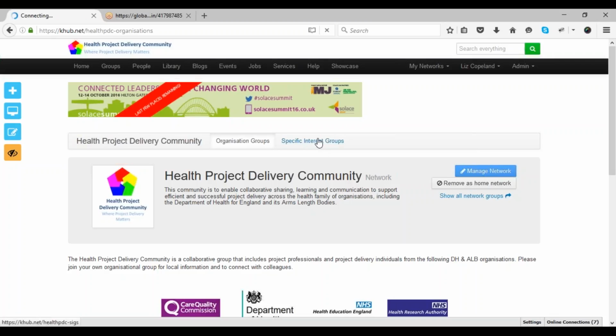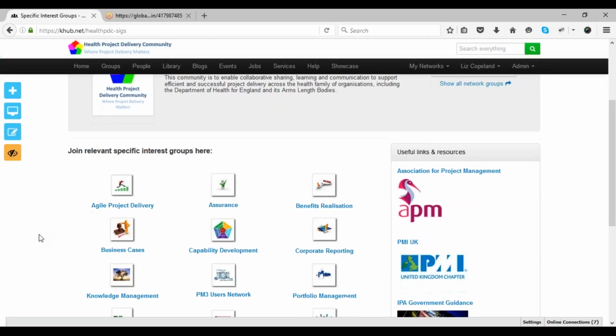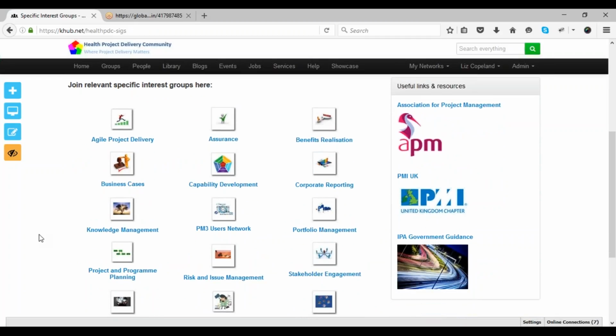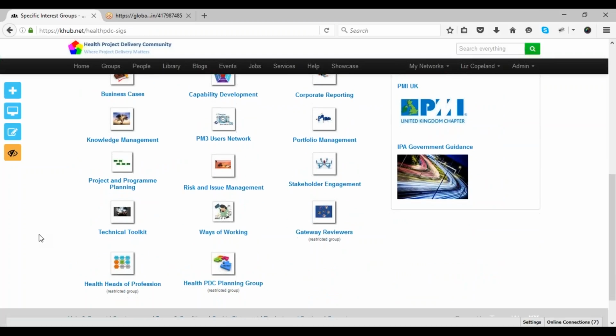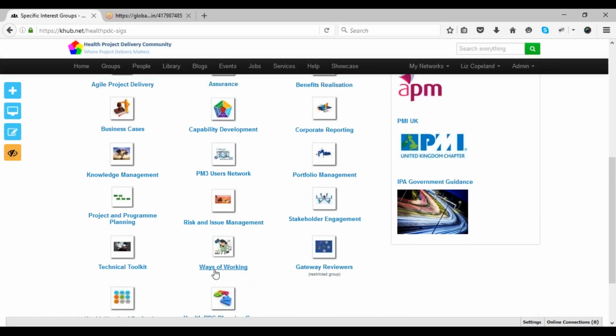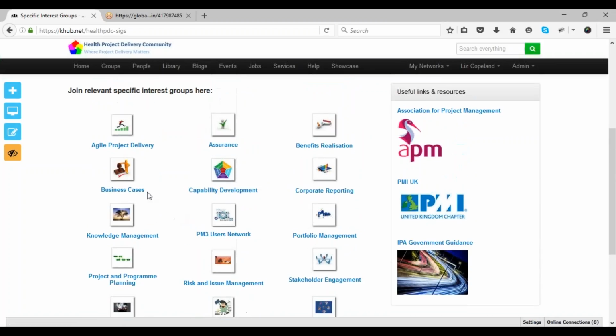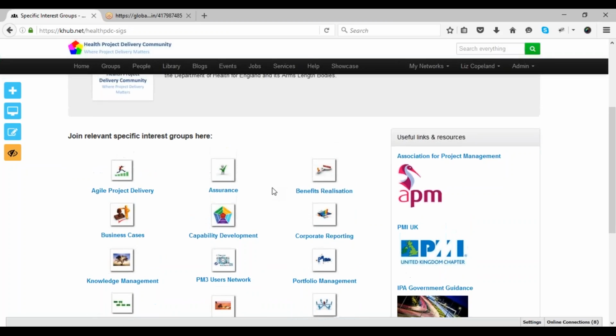And you've also got a load of specific interest groups. Now these are built up over particular areas of interest that you as project delivery professionals will be interested in getting involved in. And you can see that there's a whole range. You'll see that there are some listed here at the bottom that are restricted access, but in fact all of these other groups listed here are open groups, so you can go to them and just join without having to request to join, and you can just get involved in conversations and see information in there straight away.